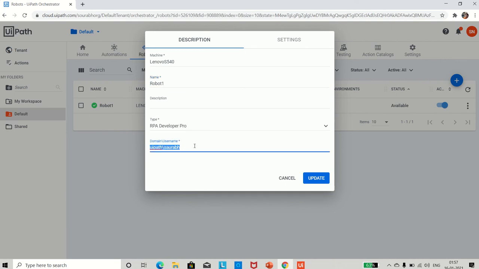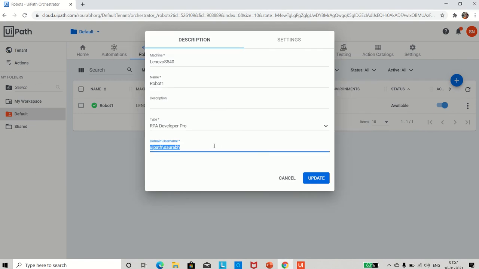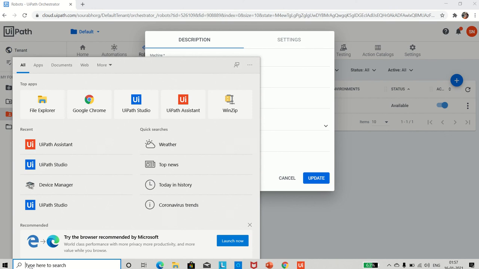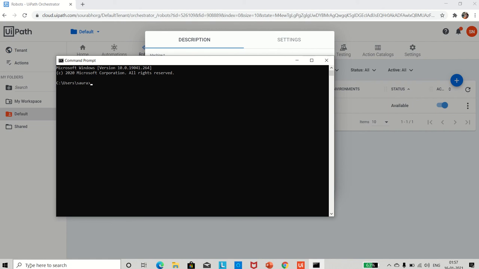So if this is not correct, your UiPath Assistant will always say it is unlicensed. So this has to be correct. How do we get this? So it is exactly on your machine. You go to your search bar here at the bottom on your Windows, click on CMD to launch the command prompt, enter and just type in whoami. No spaces, just whoami, and hit the enter key.